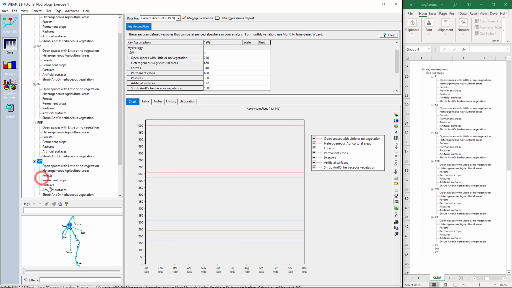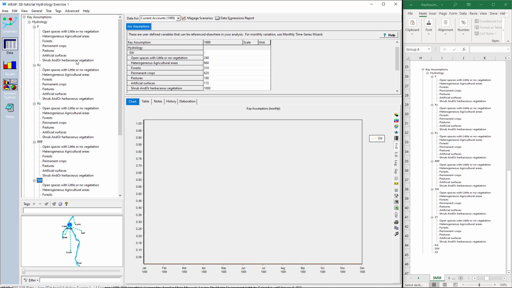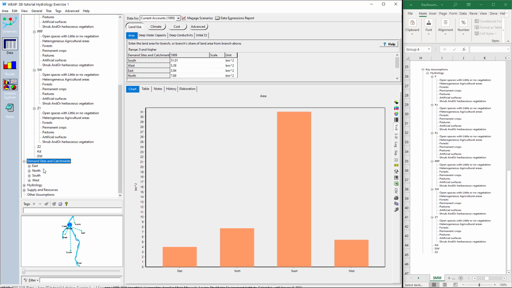The last step is linking the key assumptions to the hydrological parameters. In this case, we will control the hydrological parameters using key assumptions, and they will be global. That is, all catchments will have the same hydrological parameters. These may vary from model to model. Hydrological parameters should be defined for each catchment considering factors such as land cover, geology, and geomorphology.